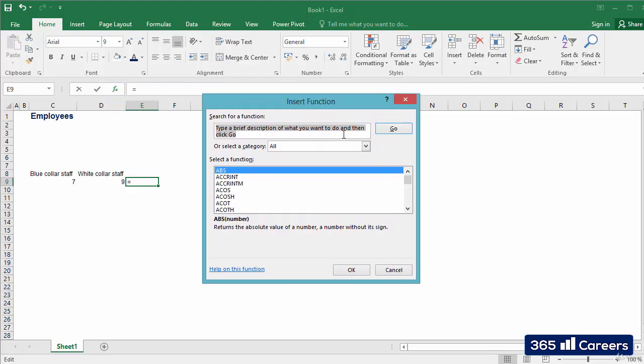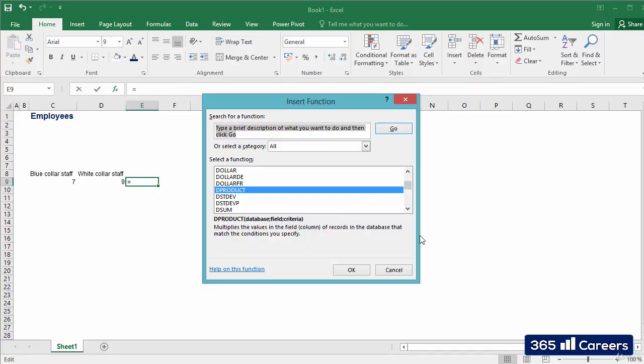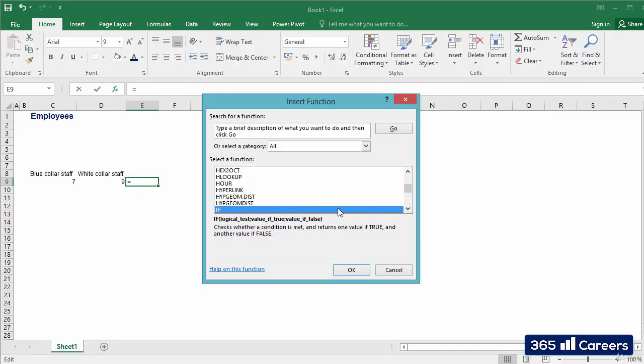The window that opened contains all Excel functions divided into categories. The purpose of each function is described at the bottom of the window. We can either search for a specific keyword or scroll down and find the function that we need manually. I will be looking for the if function. OK, here it is. Let's select it.